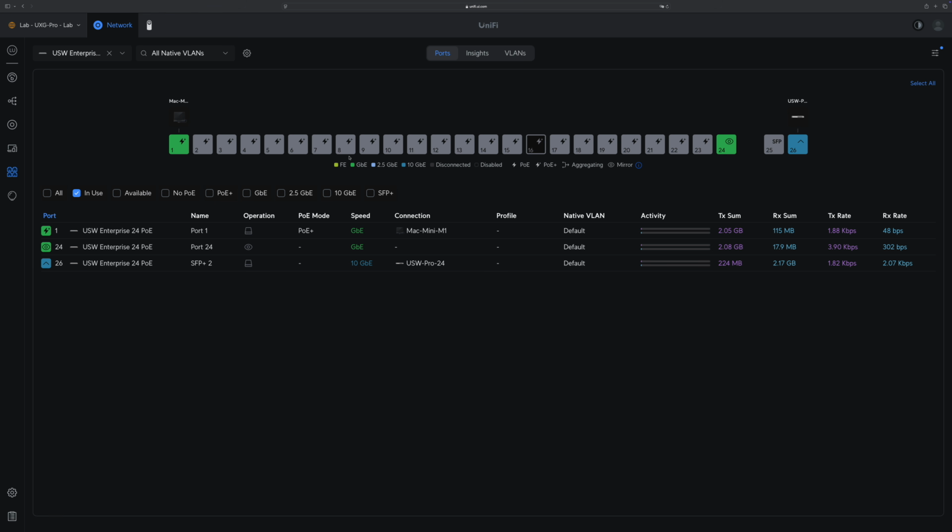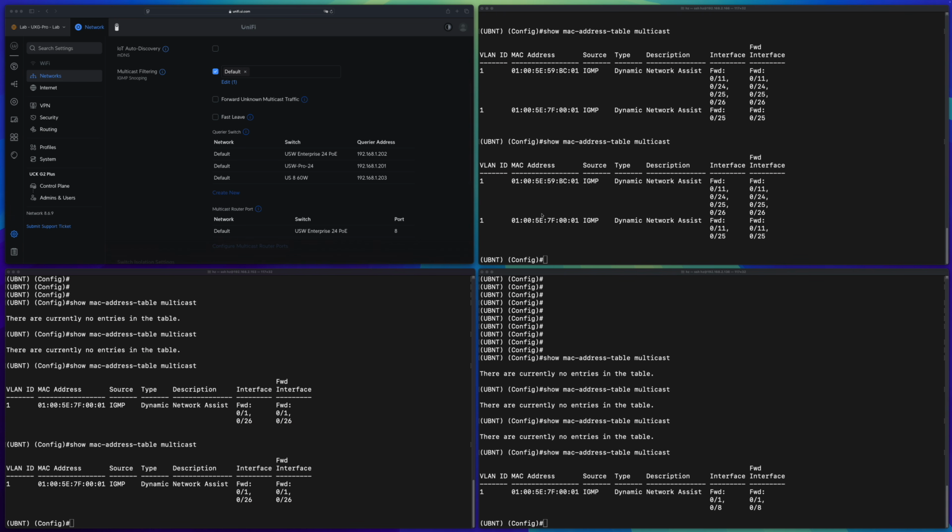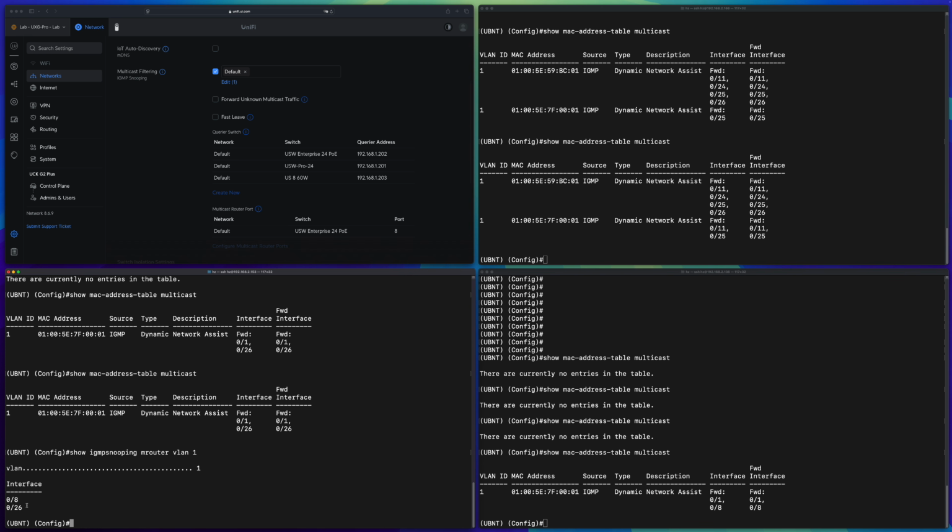Then to test whether it works or not, let me connect a Wireshark computer to this port 8. From the network controller, you can see for the enterprise switch, port 8 is configured as a static multicast router port, right? If we go to the second switch, the enterprise switch, and run this command, show IGMP snooping multicast router VLAN 1, now it lists two ports.